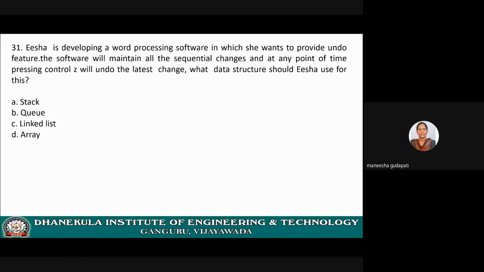Whatever recent changes are made have to be put at the top position, and whenever I press Ctrl Z, I want to undo that latest change and remove it from that position. Which data structure do I have to use? Option A, option B. So here the correct option is option A. We put on the top and we pop, so I can remove the topmost position.